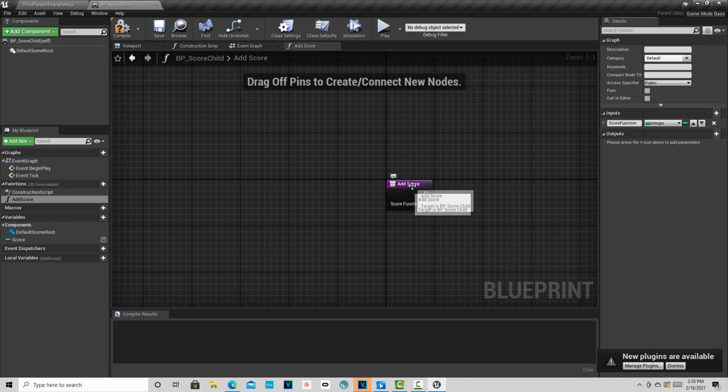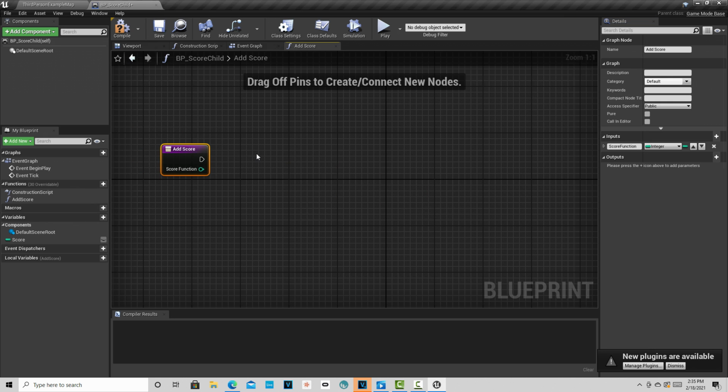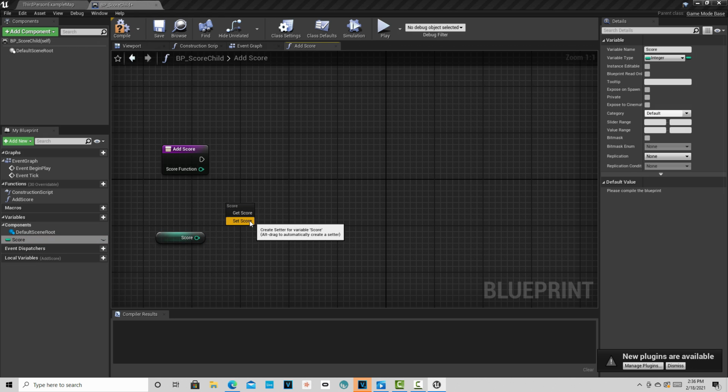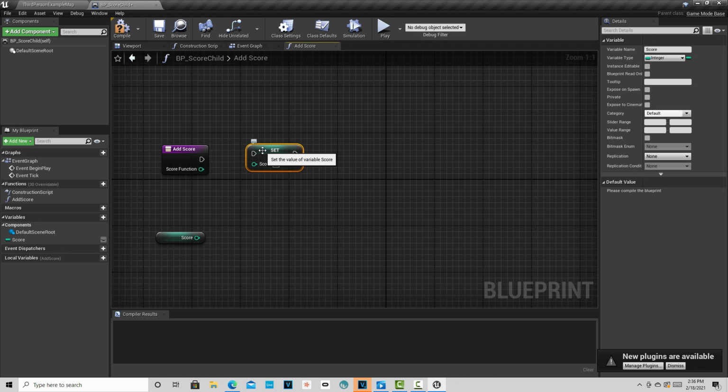So in the graph of the function, which is right here, this is the graph of the function, we're going to add a get and a set node. So we're in the function here, and we're just going to go ahead and come to our variable here and drag it onto the scene. See how you got get score and set score, just like that. And if we click get score, it just is right there. And now if we drag this again, we can choose set. So now this will be our set score.